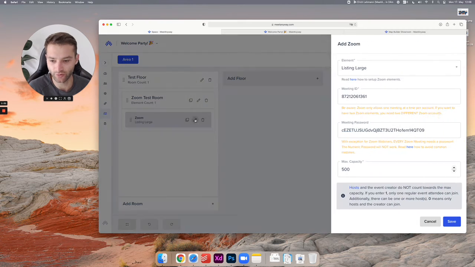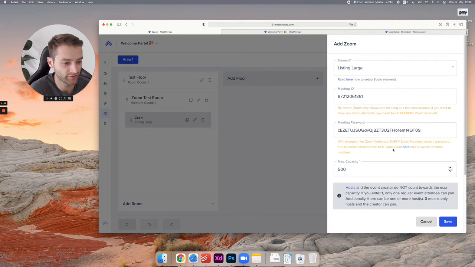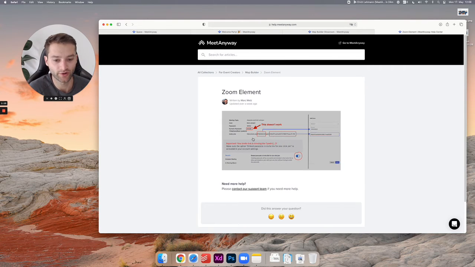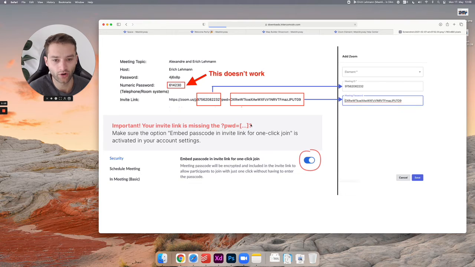So if you edit the Zoom room, if you click here, you will see that there's a tutorial or just a picture of what to use. So this is what I just spoke about. Use the invite link. Take this as the ID, take this as the password. Don't take the numeric password as the password. And why I said before that it should have a numeric password is that this part of the link is only generated when you also have a numeric password. But these are just details.